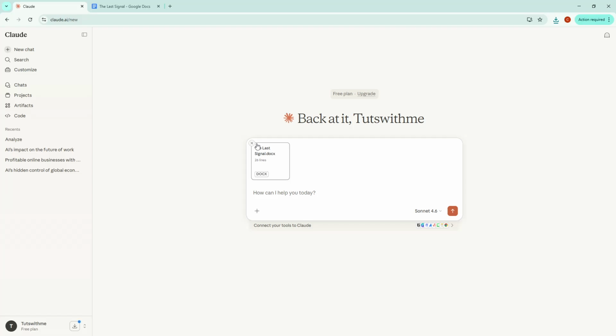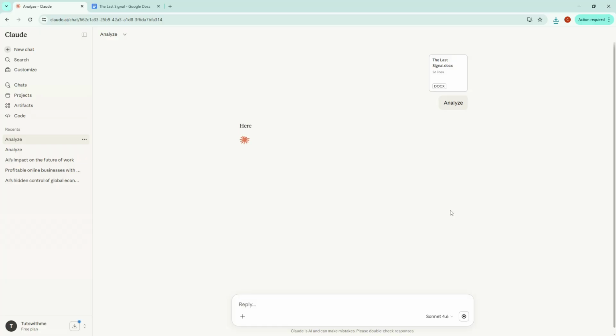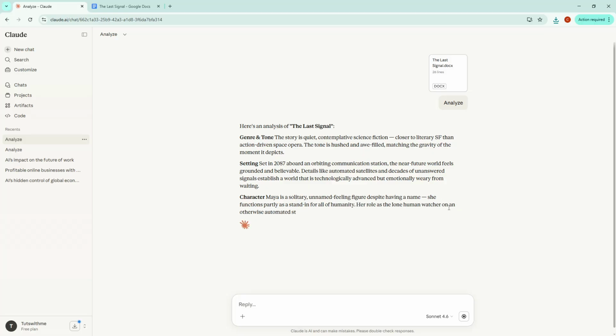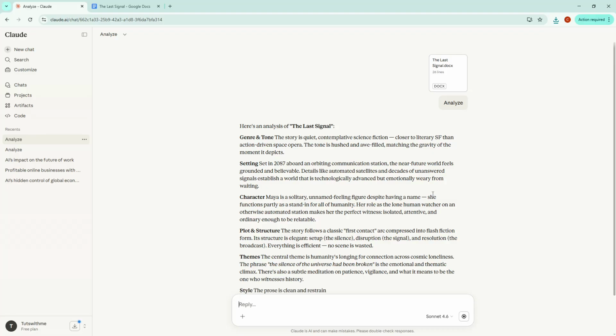From here, I can type a prompt asking Claude to summarize the document, analyze the content, or answer questions about it. Finally, I'll click the Send button to submit the message with the uploaded file. Claude will then process the document and provide a response based on the content of the file. And that's it. I've successfully uploaded a Google Doc to Claude AI.